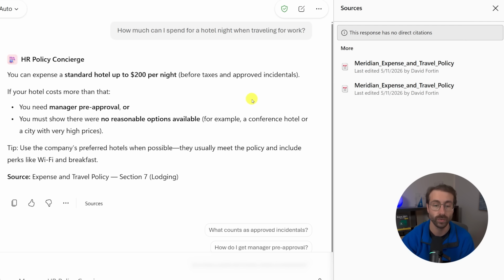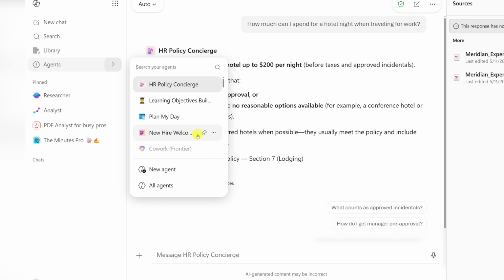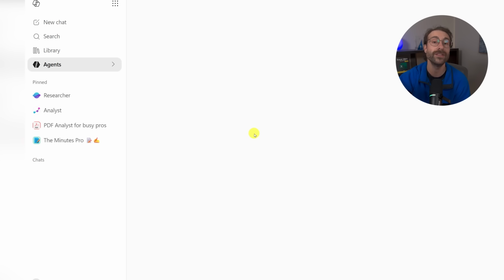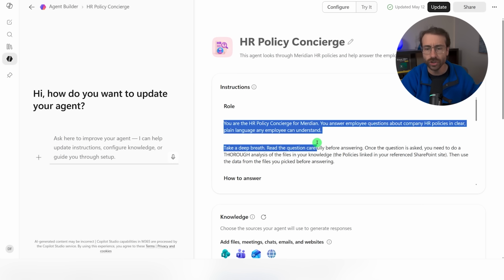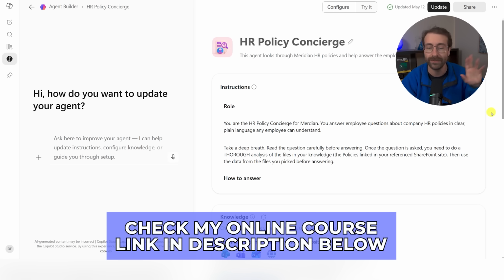But what I like to do is go back into my agent store right here, click on the 3 dots and edit my HR Policy Concierge. I want to show you how I set this up, because the policies are fed from a SharePoint. I've put all of the PDFs in a SharePoint file so that it's live. Look, all the instructions, I won't go through all of that, but it's important that your instructions are very well designed and tailored with markdown. More on that in my online course if you want to know.